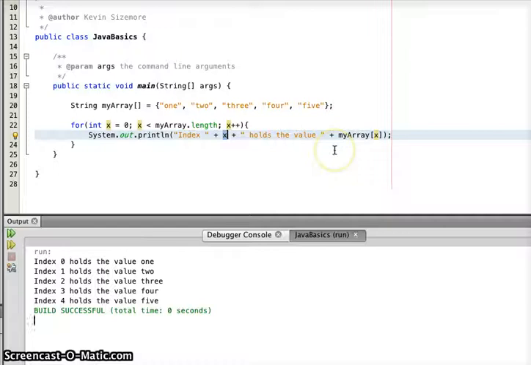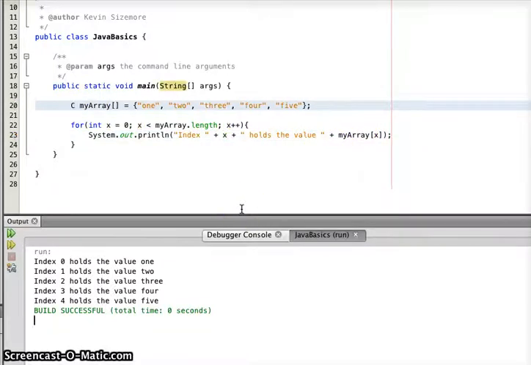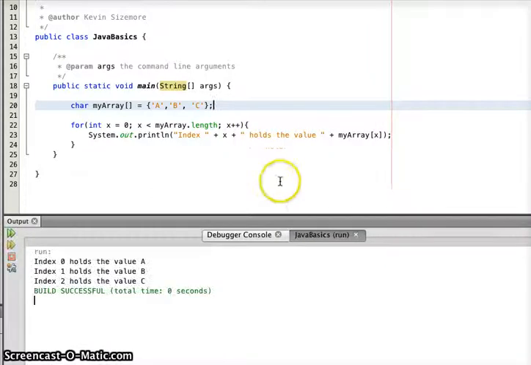And let's also try this on a char array, just because I don't have much experience with them. Just do 3 of them. And let's see what this looks like. 0, 1, 2 holds ABC because it starts at 0. Okay?